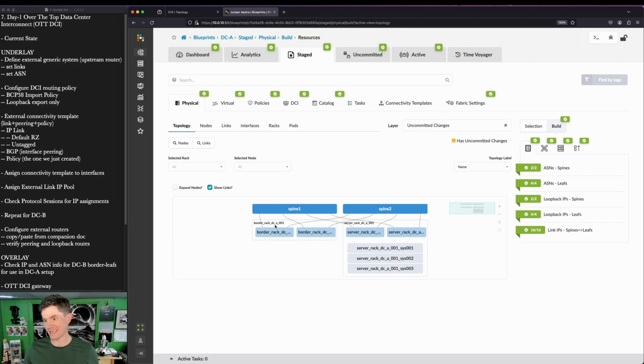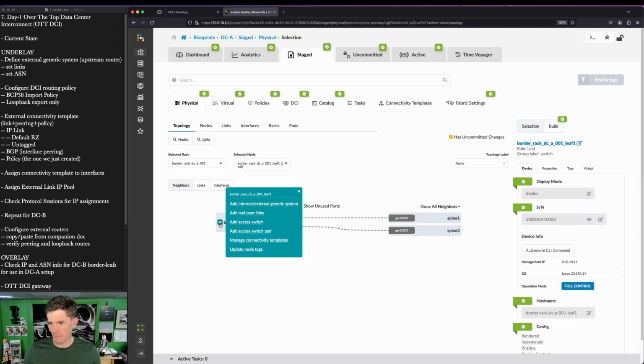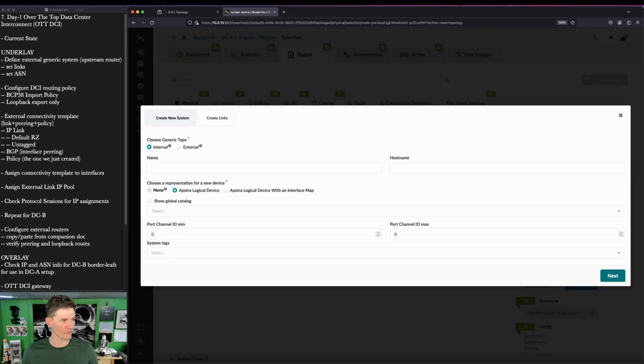The way to do this now is to click on the device that you want to add it to. And this would be the same if you were adding a new, let's say, external generic system here. You click the device, the leaf that you're going to connect it to, and then you click this button. And you'll see right here is where we need to add that generic system. So I'll go ahead and click that. It's going to bring up a new workflow. And we'll work through this.